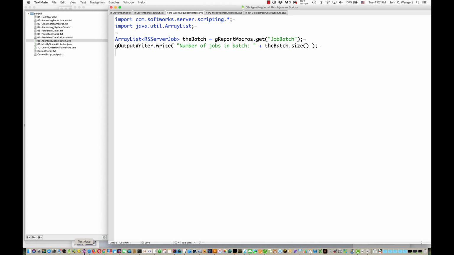Okay, so this is the script that we're going to execute. You'll see that we have a couple of import lines up at the top, typical kind of a Java thing. The first one, com.softworks.server.scripting.star, basically says import all of the classes that are provided by the server for scripting. They all fall in that package com.softworks.server.scripting. The next one is to import Java util array list, because we're going to utilize an array list in this script.